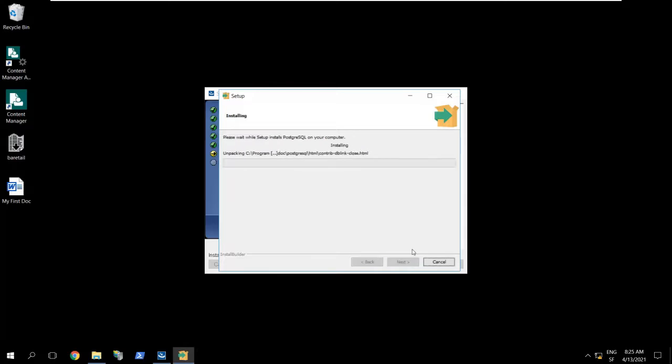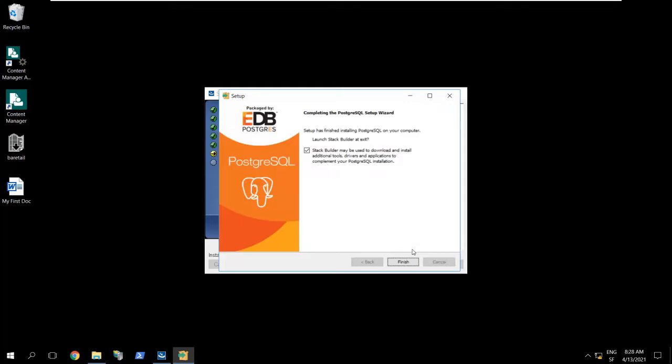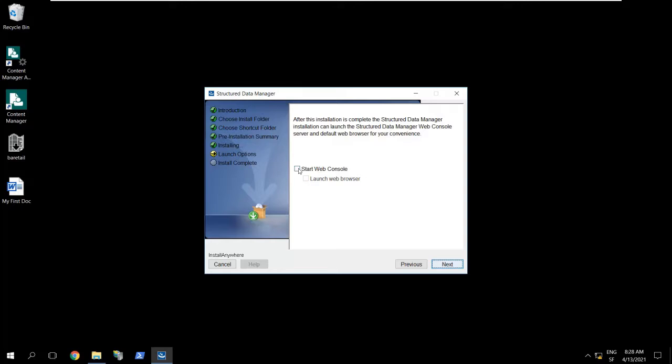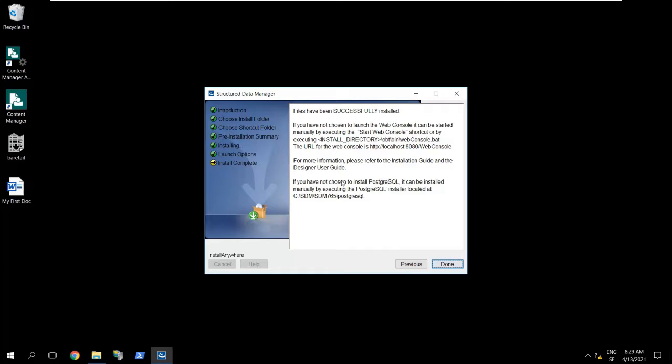All right, let's wait a couple of minutes to proceed with this installation. It's completed. I will not start the stack builder and finish. We are ready now to start the web console of SDM. So the web console is the core component that will allow you to access the UI and allow you to launch all the things, set the parameters. So we will start everything from here. That's pretty convenient. I will show you then how to do it if you don't start it from here.